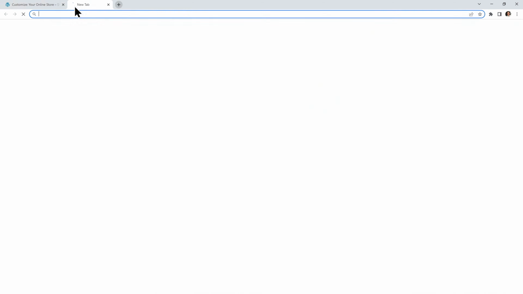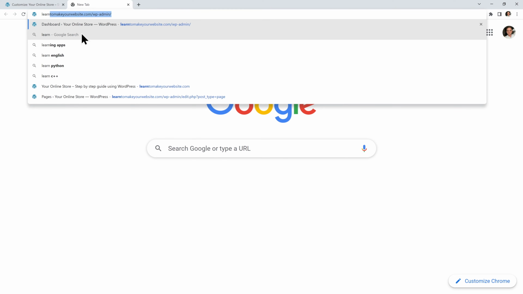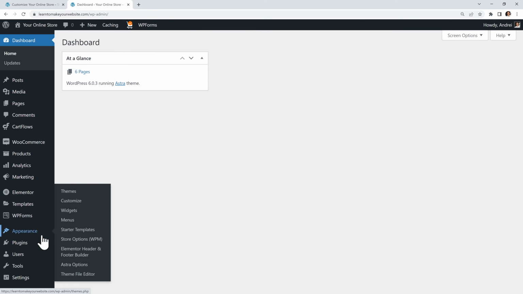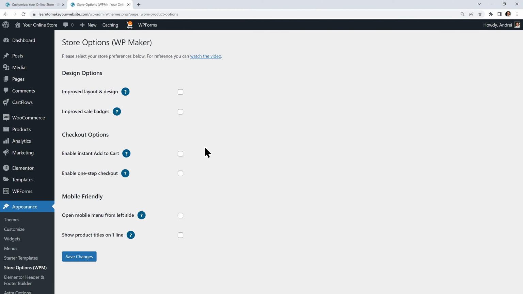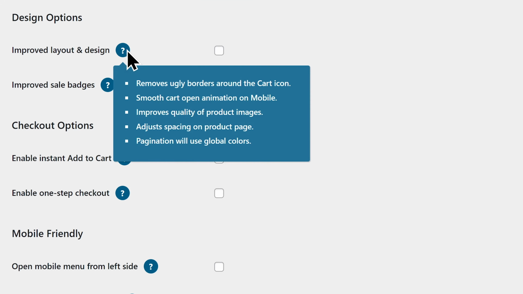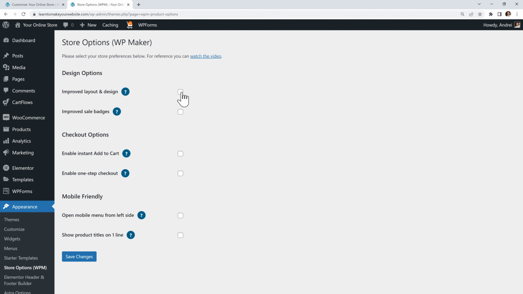First, open a new tab and go to your admin dashboard. Then mouse over Appearance and click Store Options WPM. This is part of our WPM Products plugin that we installed earlier, and it allows us to make a bunch of improvements to our store. You can mouse over any of these items and it will tell you exactly what each option does. For example, this first one will remove the ugly borders around our cart icon, and it will also improve some other aspects of our design that will make it much better. So we can enable it from here.